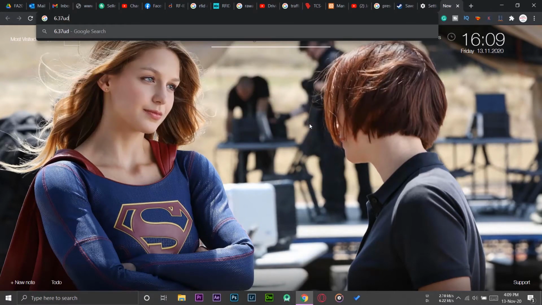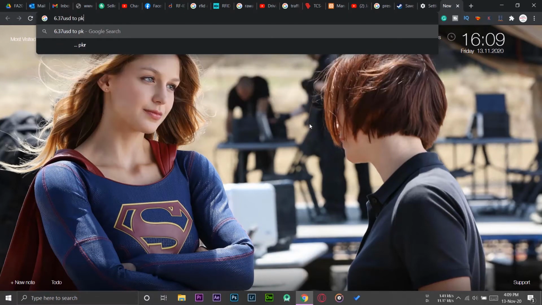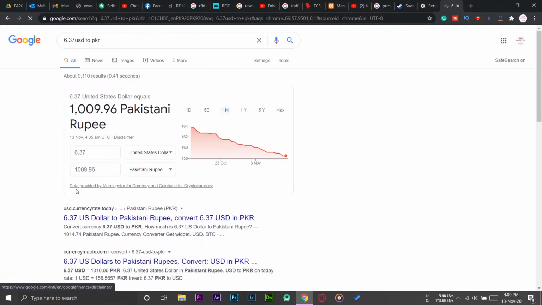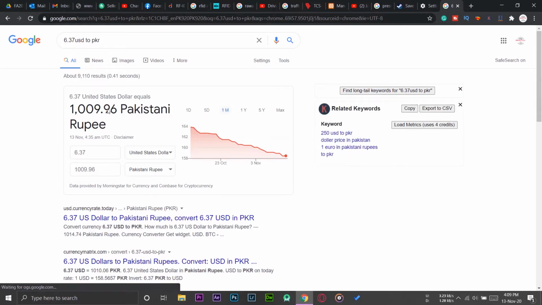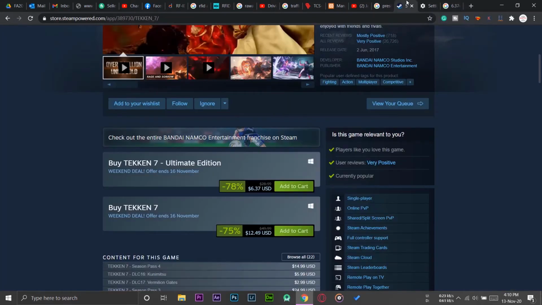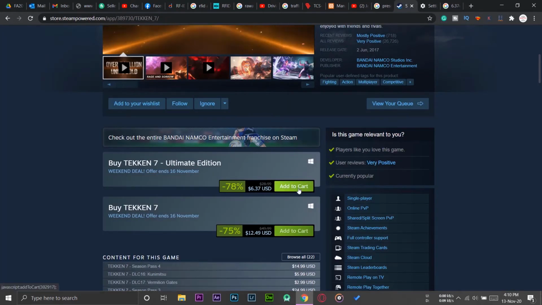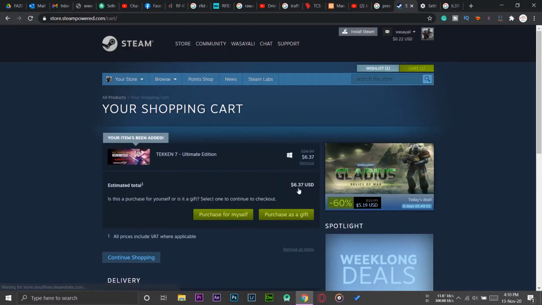USD to PKR so that you can get an idea of how much it will cost. So it's around 1010 rupees in Pakistani, and if we include some of the tax, if it is applicable by the Pakistani bank, then you can say around 1100-1200 rupees, but it is still worth it because it's an original game. So here you're going to press on add to cart.